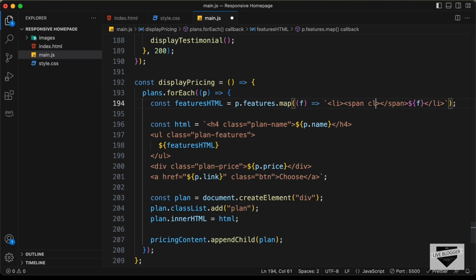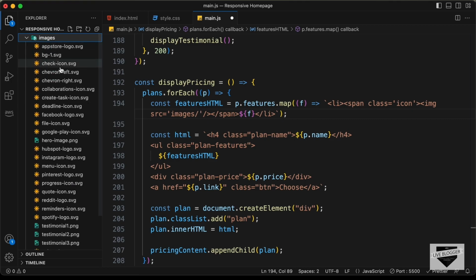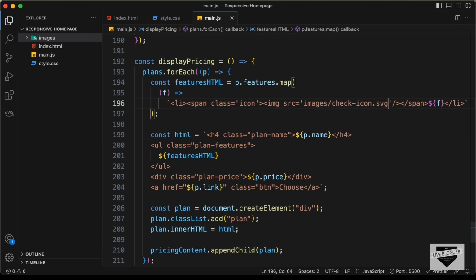Let's also give it a class so that we can style it in the CSS, and let's give it a class of icon, and here let's add an img tag, and in this img tag let's add an src, and let's set it equal to the image. So let's type images /, and I have an image called check icon. So here we have the icon check icon.svg. So I'll just add that over here, check icon.svg, and let's save it.